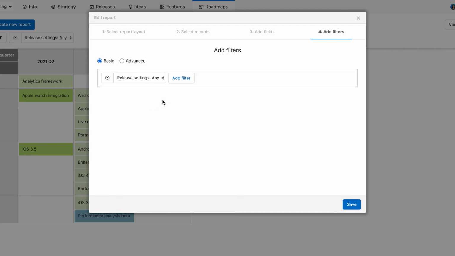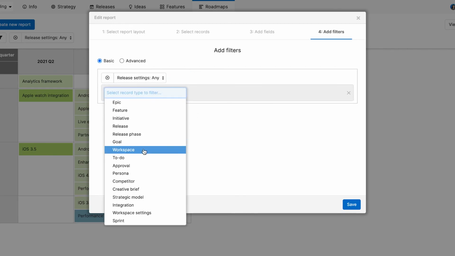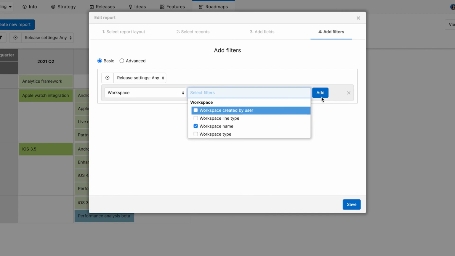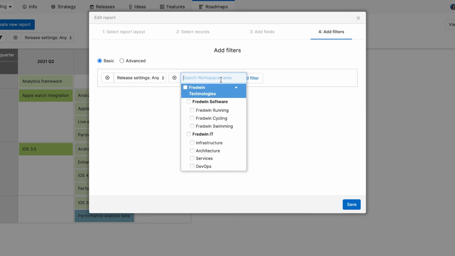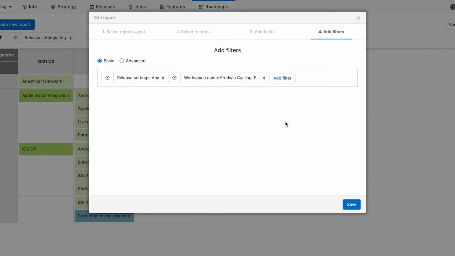Okay, so I said I wanted to filter out that architecture workspace. So I'm going to add a workspace name filter on here. And I can pre-select the Fredwin workspaces I want to include right there. And this view is great if I only want to see the releases that are in development now or upcoming, but say I also want to pull in shipped releases to look back at what we've accomplished. I can click this release settings drop-down, which is automatically part of reports with release records, and select this shipped releases box.